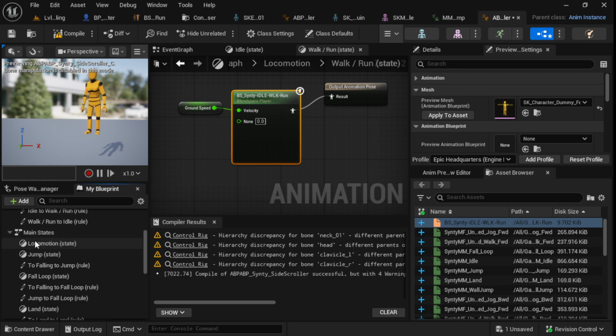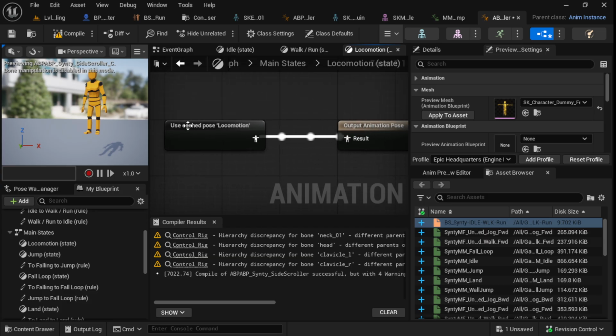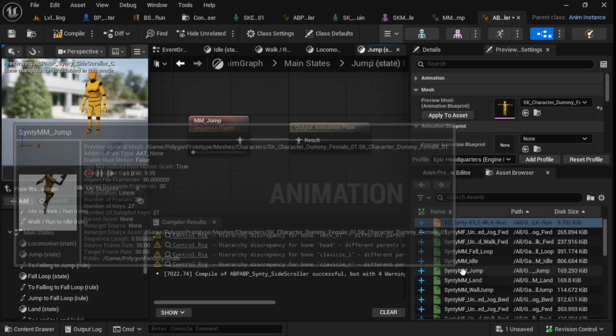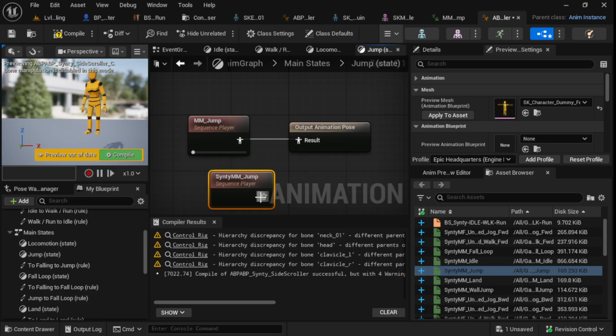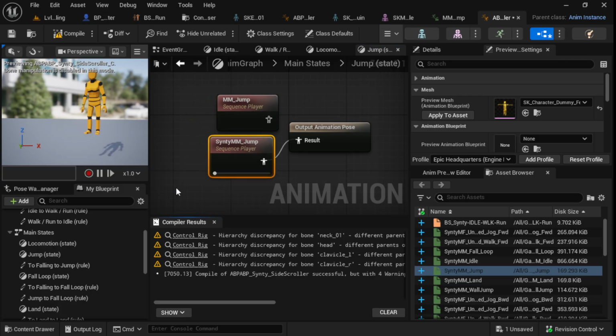Go to our main states here. Locomotion state. That one's going to be okay. It's just going to use a cached animation that it already has working at the time. Let's look at our jump state. This one is using an old jump, not ours. So let's go ahead and bring in ours. We're going to hook that up. And we can push this one out of the way if we want to, or we can let it run.